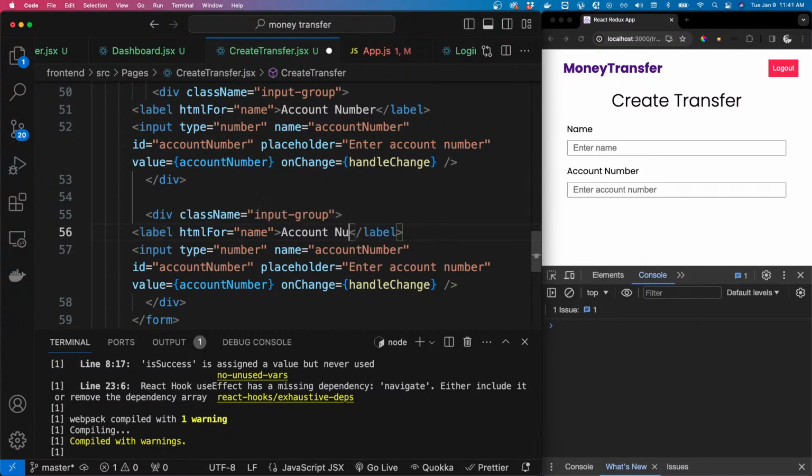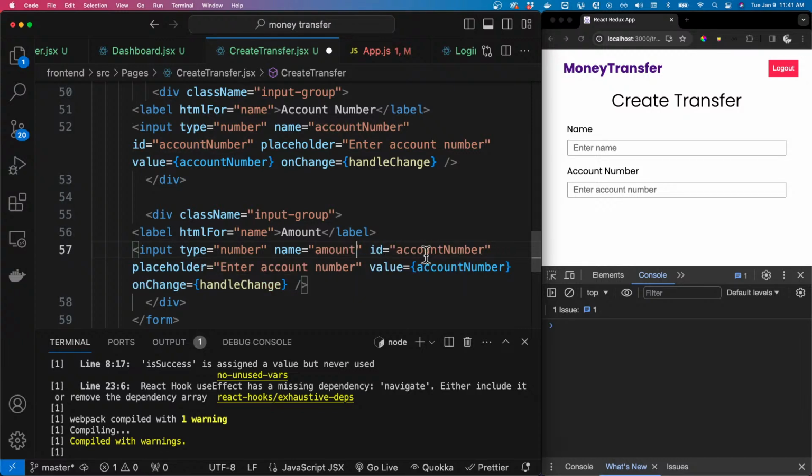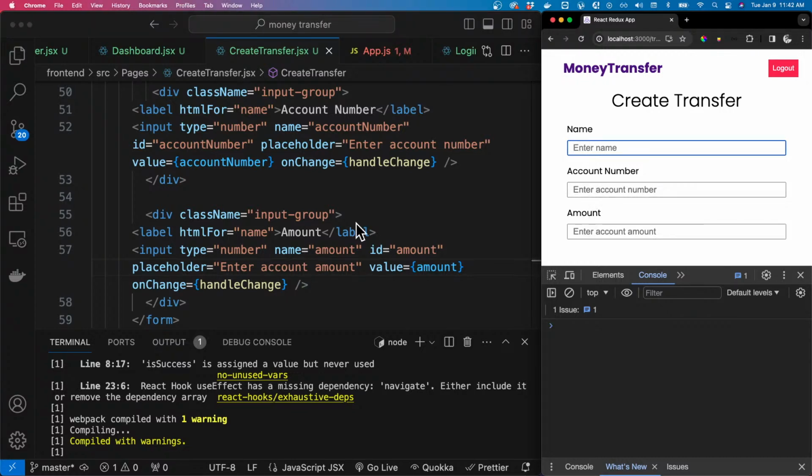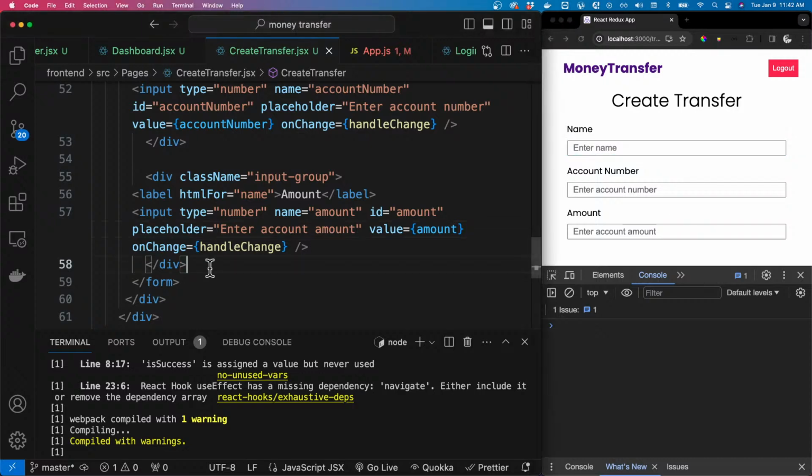We need the amount. The type should be a number, the name should be amount, and then the ID should be amount. And then the value will be the same as amount, handle change, enter amount, something like that. Alright, cool. So name, account number, amount, and then we have our button here.